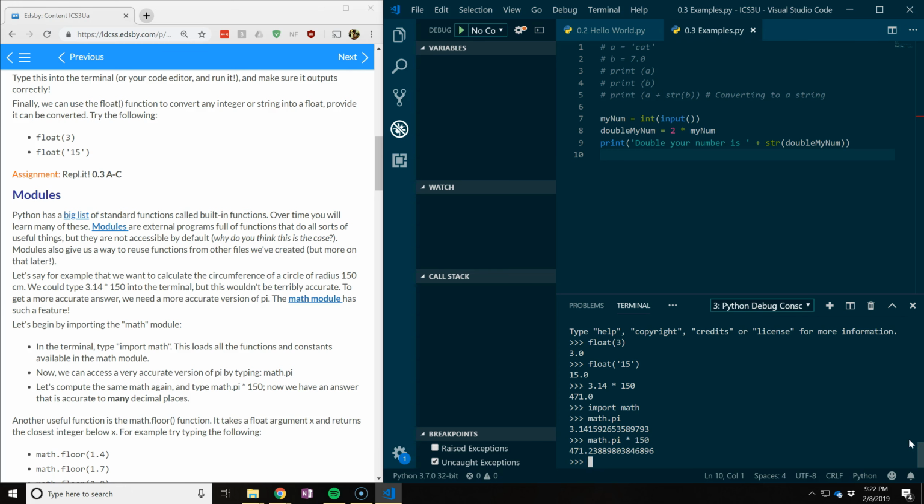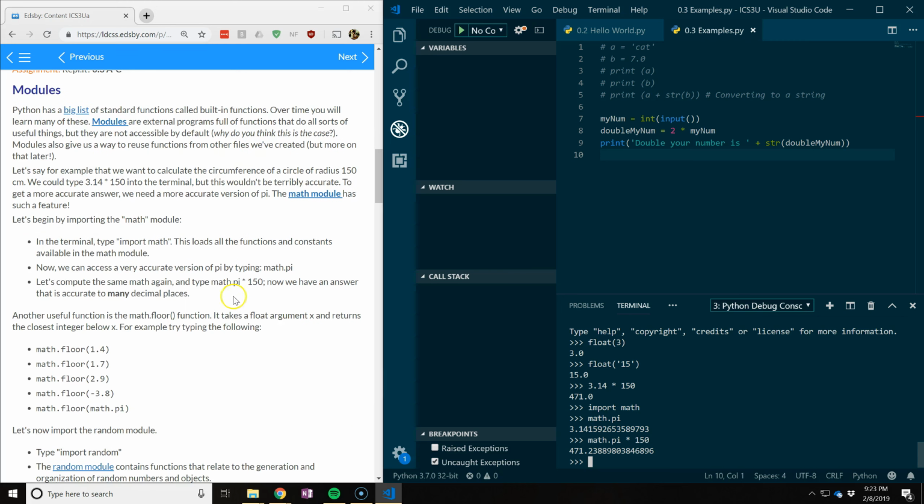Another useful function is the math.floor function, looking like this. What this does is take a float argument x and return the closest integer below x. So for example, let's try a couple. If we type math.floor and we put the number 1.4 in there, we get 1 because 1 is the closest integer below 1.4. If we try 1.7, we get again 1 because 1 is the integer below 1.7.